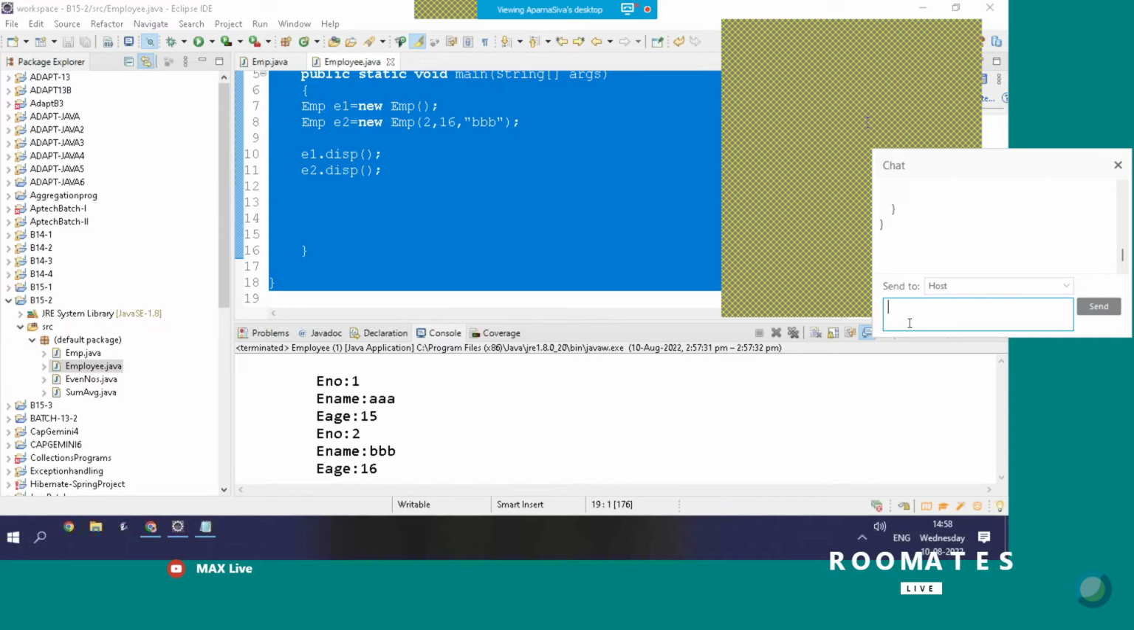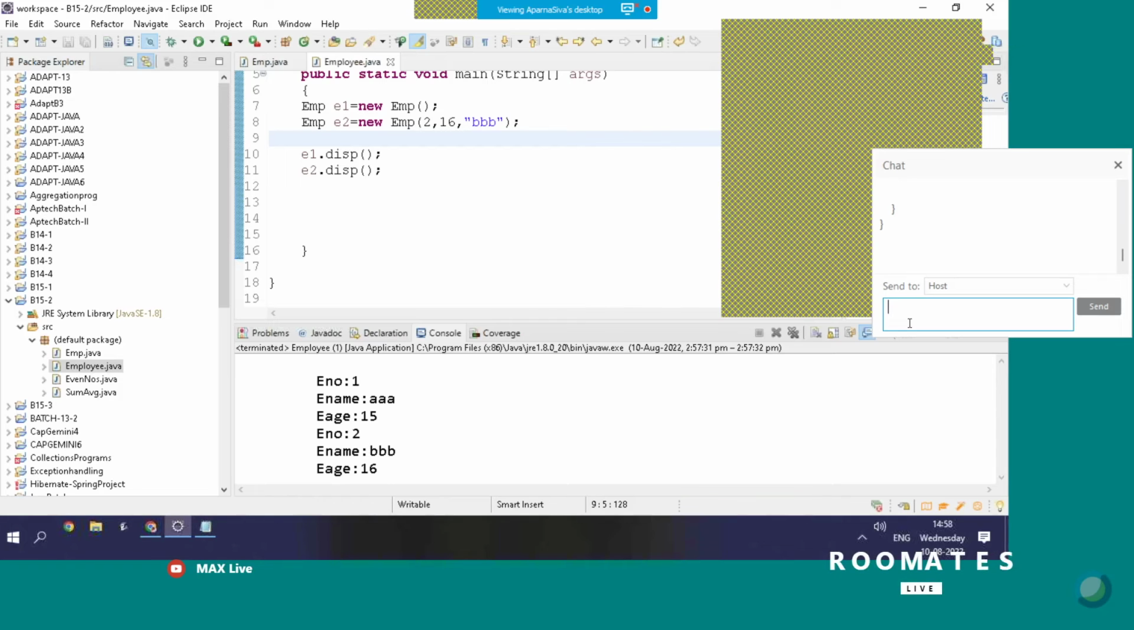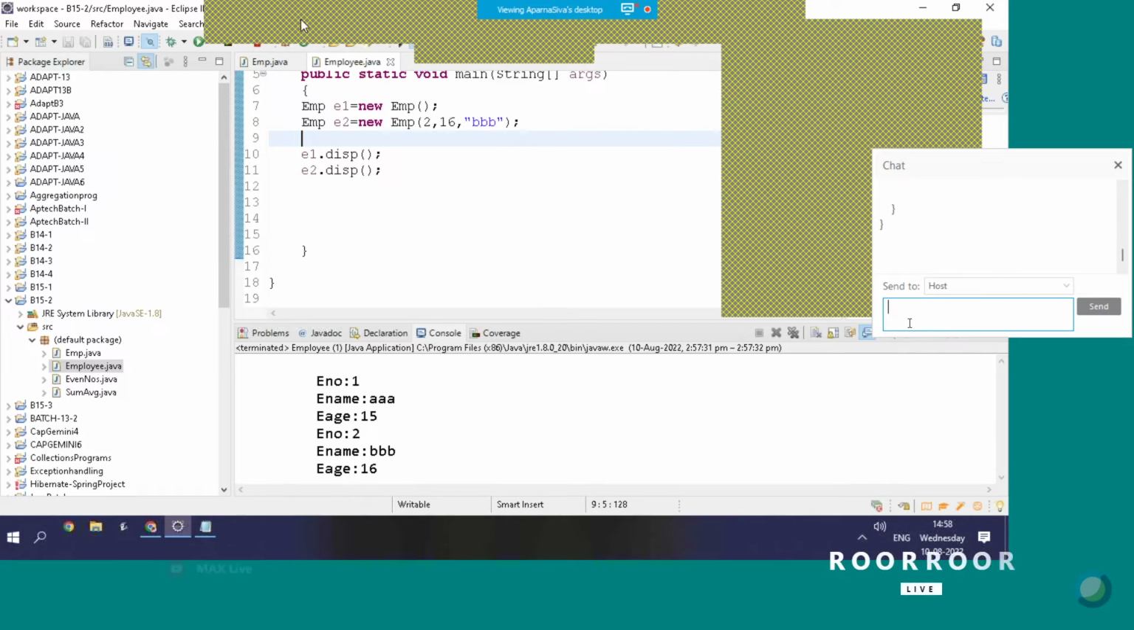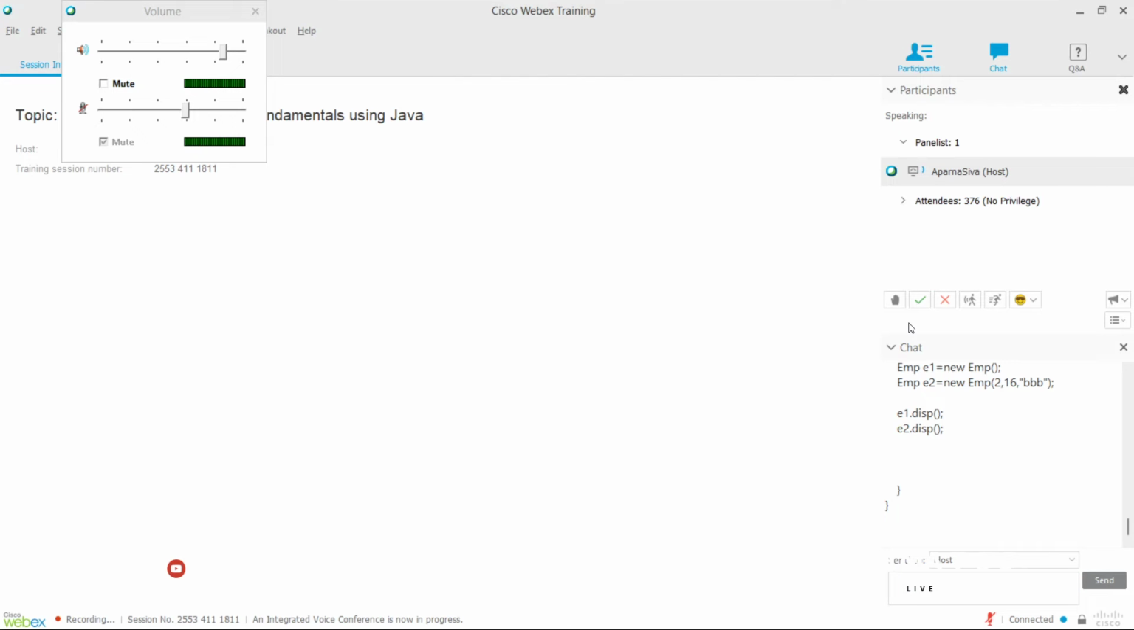Okay, now just go through for 2 minutes and we'll proceed with polymorphism, inheritance, abstract class, interfaces, aggregation. Continue for 2 minutes.